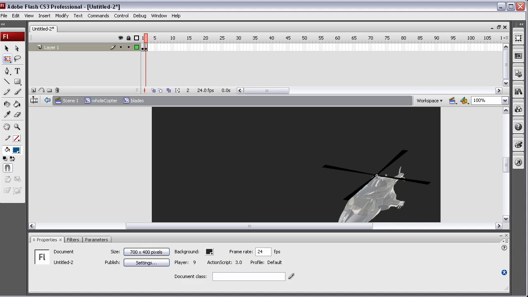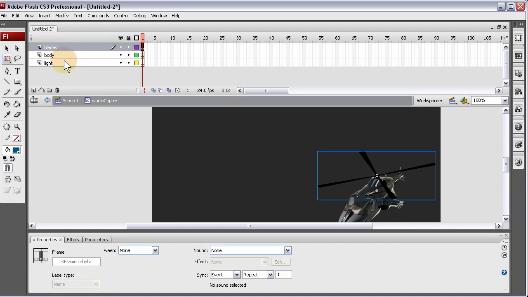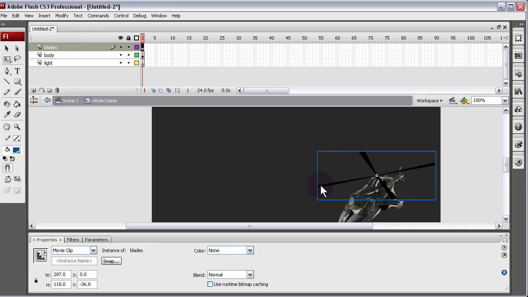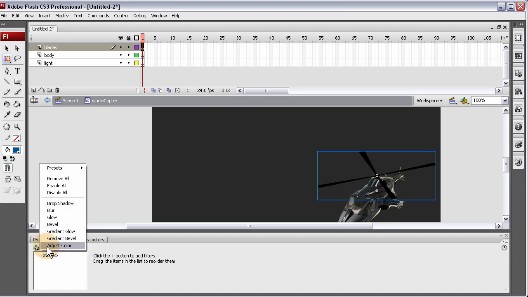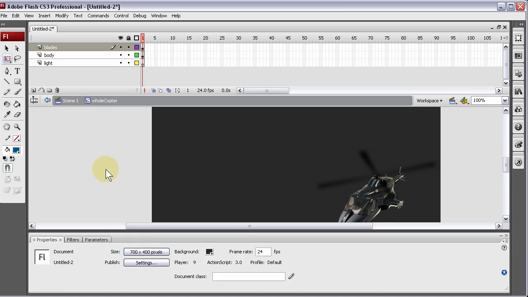Now, what you want to do to finish it off is go back out to where you have your layers here, the body, lights, and blades. Highlight this movie clip, blades, go to filters, plus sign, blur. Give it a blur of, I don't know, 14, 15. 14 might do it. 14, let's go to medium, and bring that back down now. 12. Now let's press Control Enter and take a look at it.